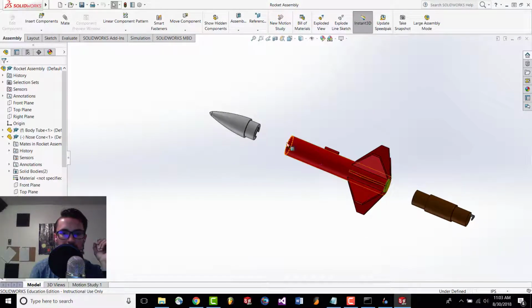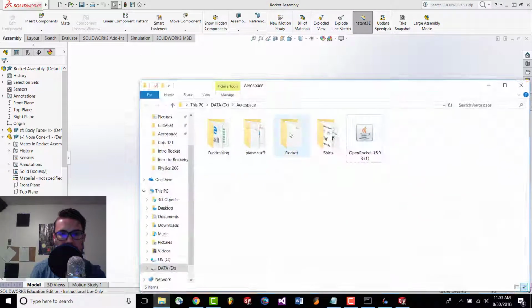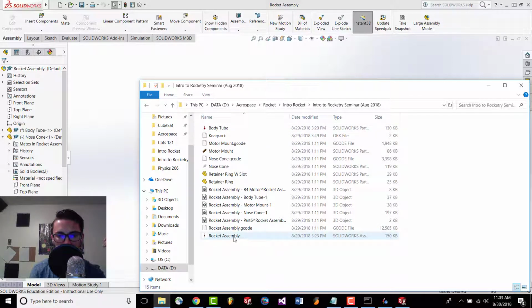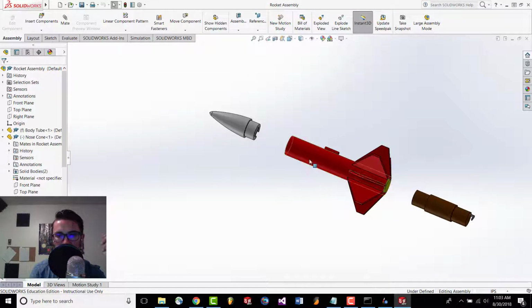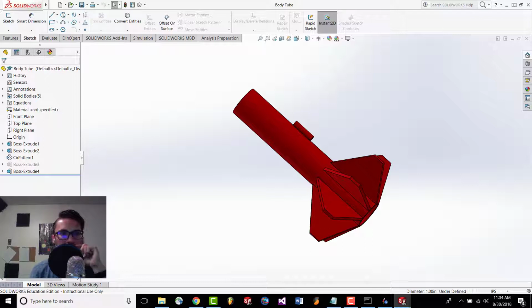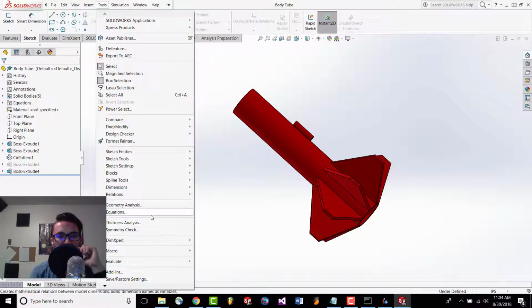So when you open the file, the first thing you want to do is open an assembly. You can go to your rocket, intro rocket, double click on the rocket assembly, and it should open in SolidWorks. Once you do that, you'll right click on this body tube, and you'll go to open part in position. Sweet. So now once you've done that, you want to hover your mouse over the arrow up here because it hides some of the features. So you can expose those, and you want to go to tools, and you want to go to equations.